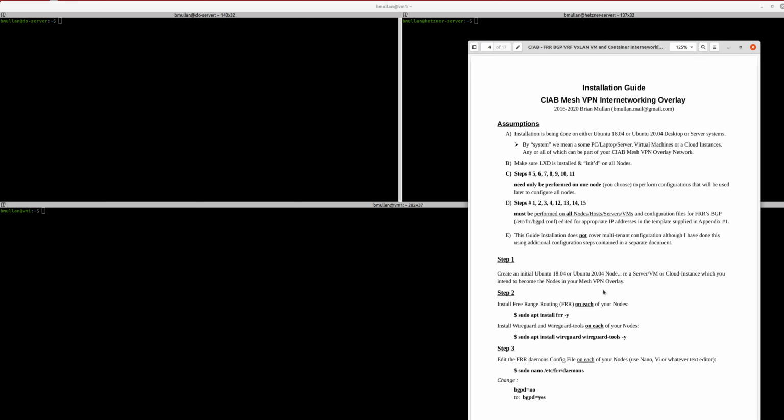There is a total of 15 steps that I've documented. Most of them are very quick. Some are just one-liners. But in item C, you'll see that steps 5 through 11 only need to be done on one node. So you pick any one of these servers. I'll use my VM1 server for those steps. Then steps 1, 2, 3, 4, and 12 through 15 would need to be performed on all nodes and servers in the mesh that you're trying to create.